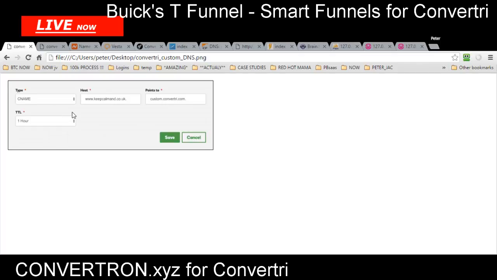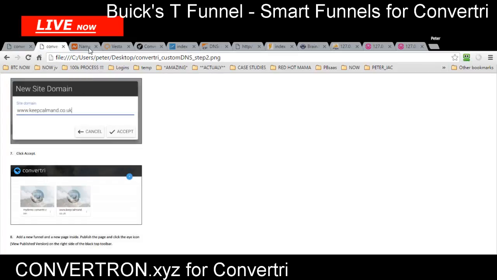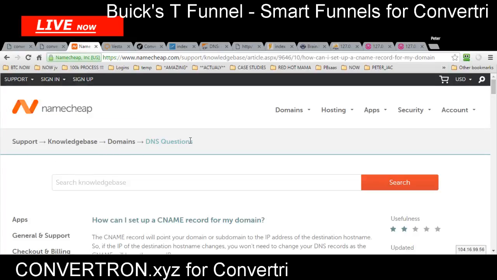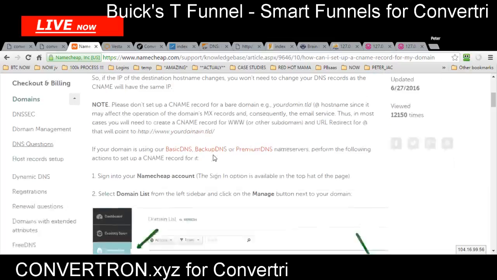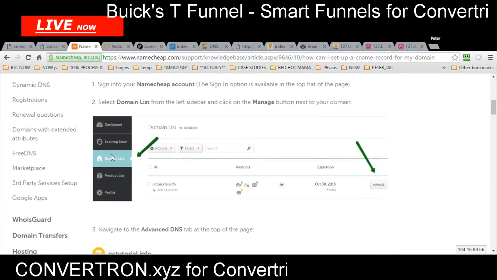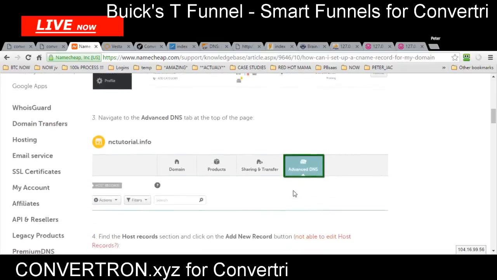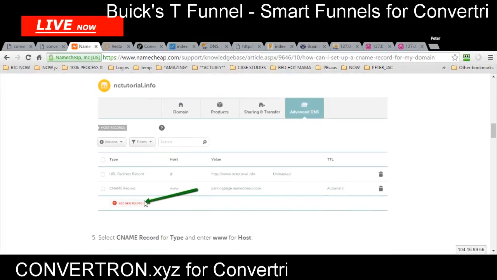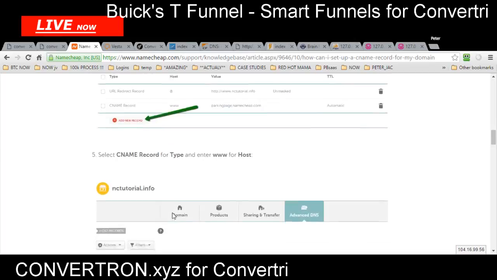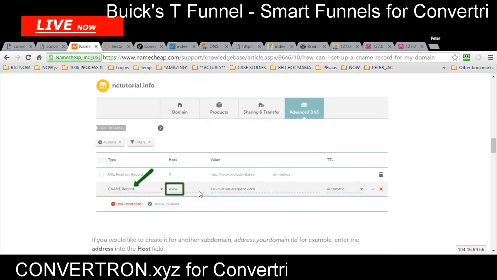Now how exactly you add the CNAME unfortunately varies with different registrars, so we'll come back to that in a minute. With NameCheap, you can just go to domain list and manage, and you can add the new record there, and then you would type in the CNAME. As we said, this is going to be what you want the users to type in at that domain name, and then this is always going to be custom.convertri.com, and you can either leave that on automatic or not.